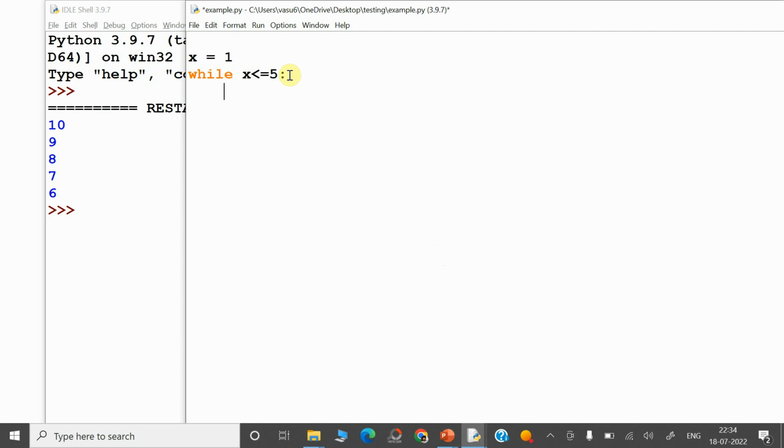Automatically indentation came. After that simply write print x, meaning whatever the x value is, that will be printed. After that, you should not stop.